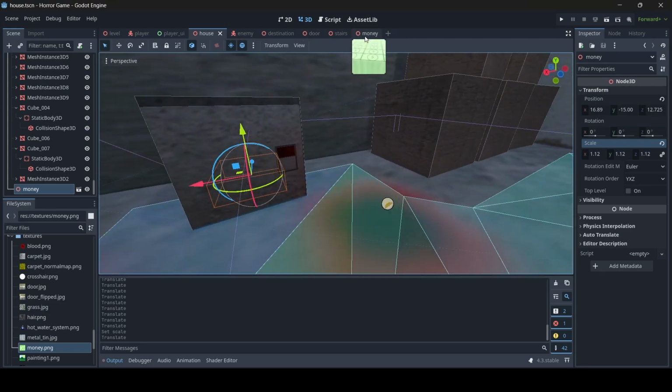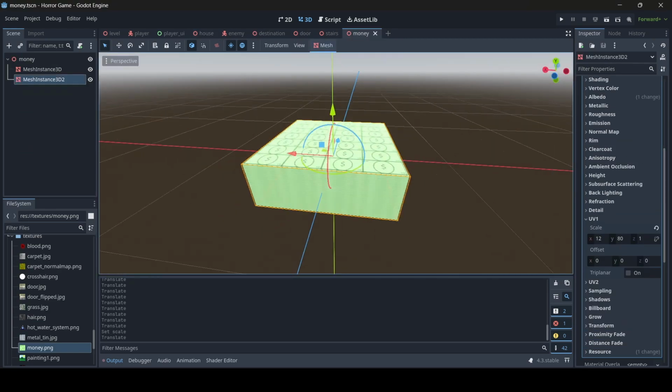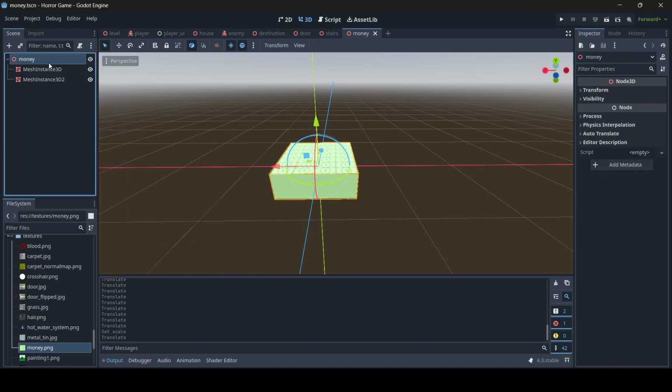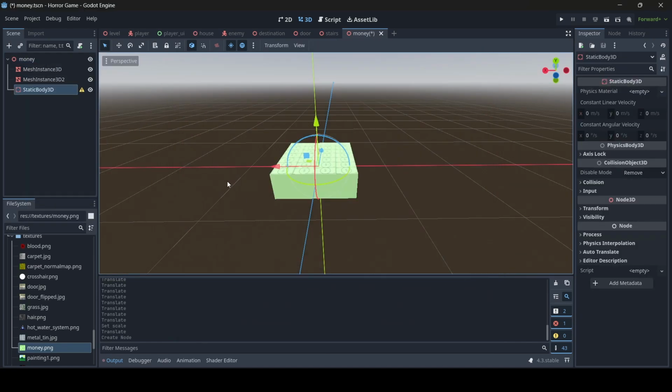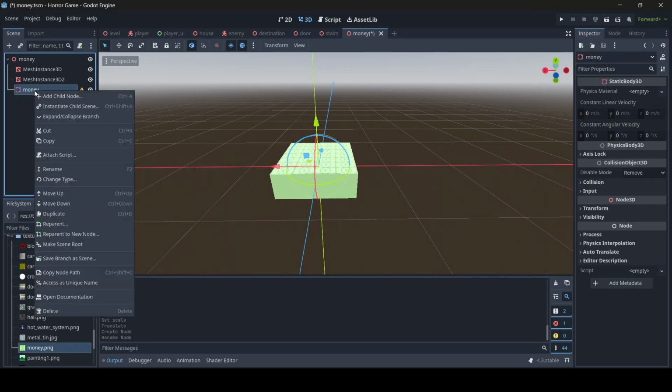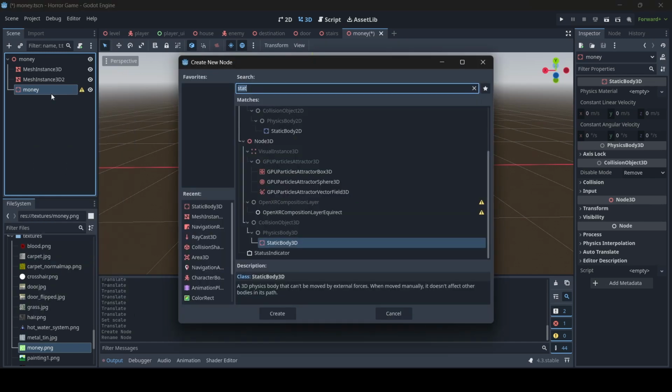So what I'm going to do now is go to my money scene again, and add a static body 3D to it for interaction. I'm going to call this money. It is important that you call your static body 3D something that you can use in your player interact script, so then you can interact with it later on. You guys will see what I mean.